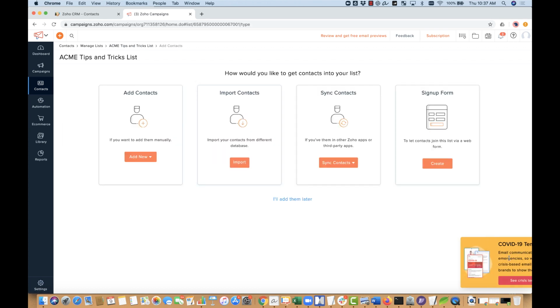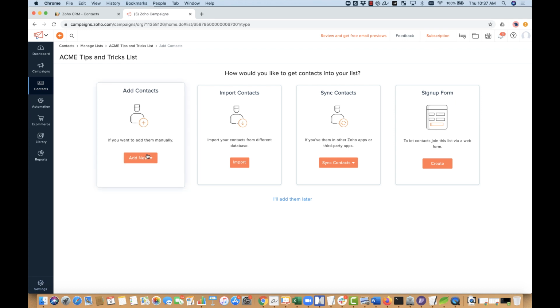Okay, so now I'll create that. I'm gonna just close this. So now how do we want to get contacts into your list? You can manually add them in one at a time. You can type in names and email addresses, which is super fun, for those of you who also enjoy watching the grass grow and paint dry and meticulous things like that.